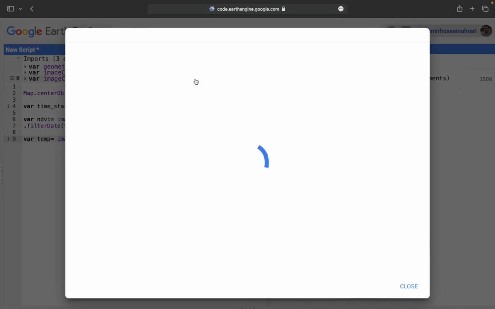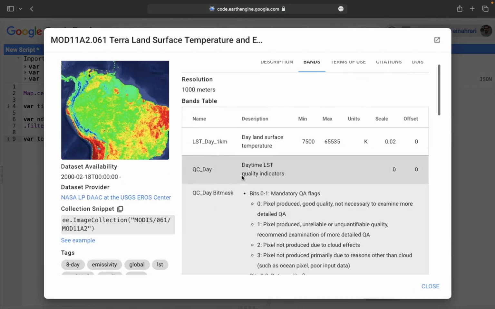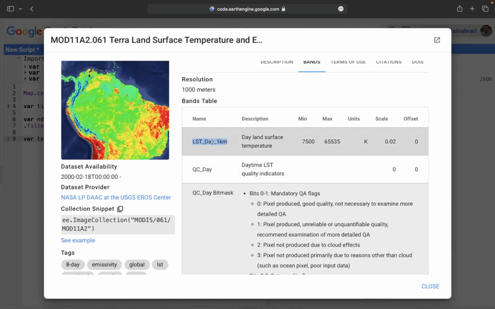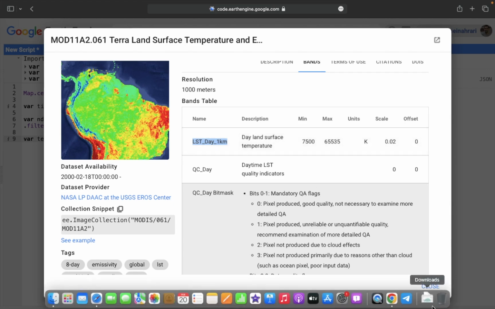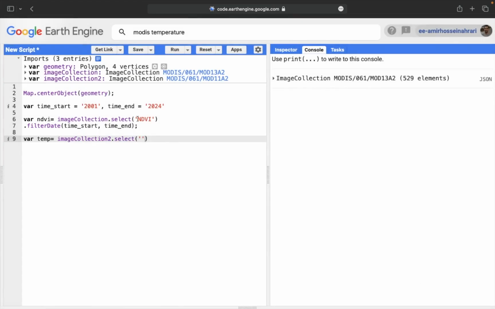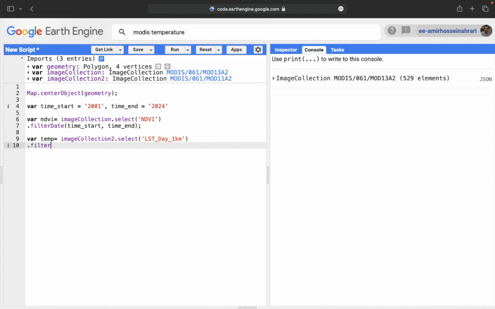As you can see in the band descriptions for temperature data, we have a band LST day 1 kilometer with the scale factor 0.02 that should be applied on each temperature image. But in the next step I will show you how we can do that. Then again filter date with time start and time end. We narrow down MODIS collection data to the specific period and also specific bands.